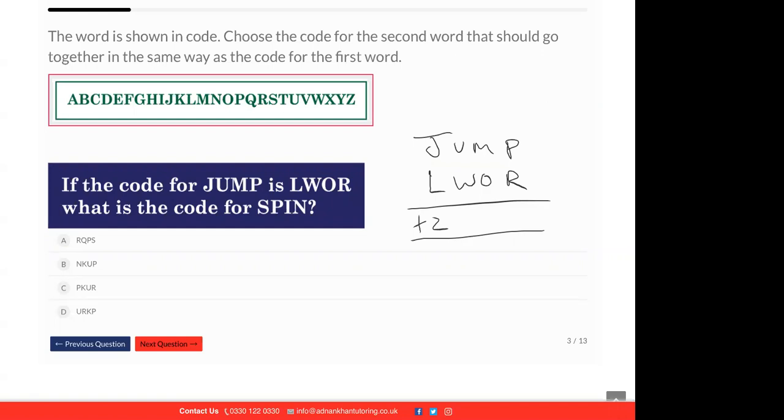So U to W. +2, yeah. Then +2 again, M to O, yes. And then +2. Okay, +2 as well. So we know that J to L is +2, and you've got to use the alphabet. It's very important. U to W is +2. M to O is +2. And P to R is also +2.